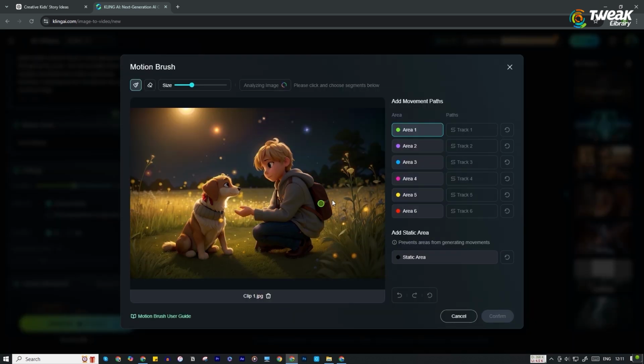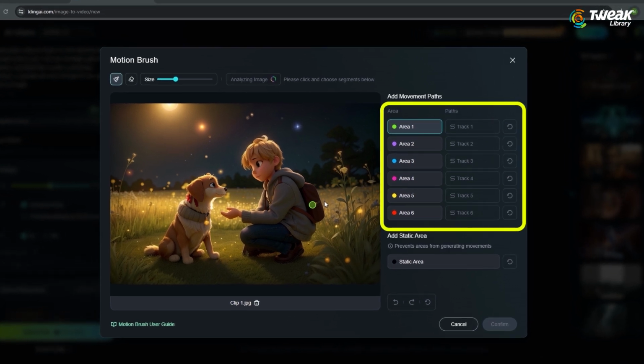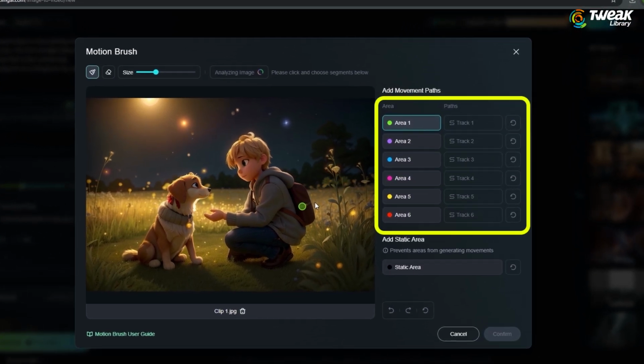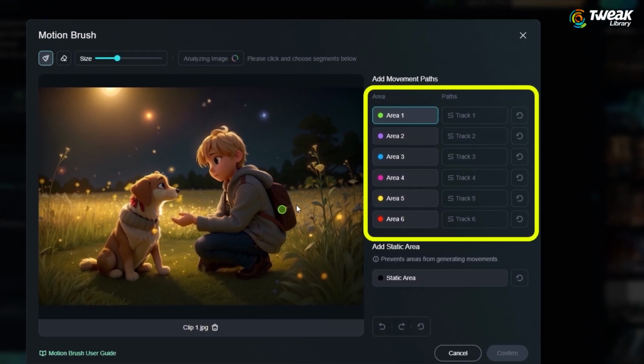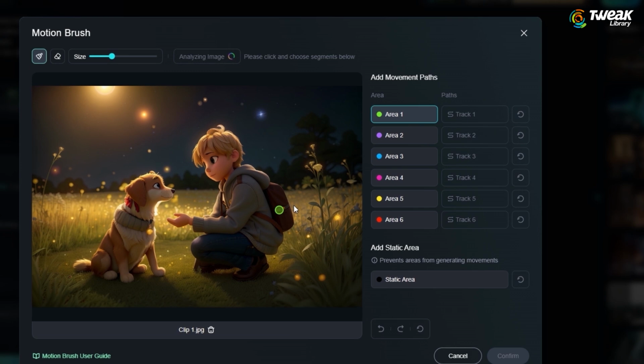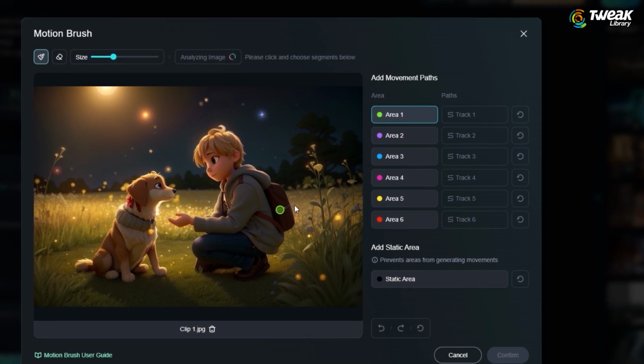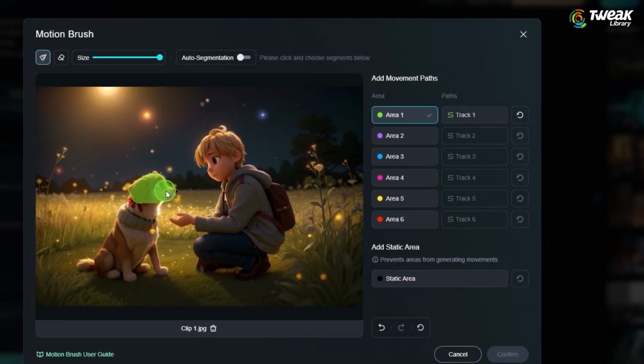Using the motion brush, paint up to 6 different areas to animate. For each area, you can define a motion track. This tool lets you paint areas for motion, erase parts, and adjust brush size. If you want to reset any area, use the Reset button. Here is how to define areas.